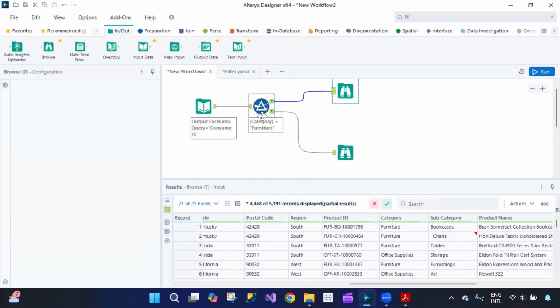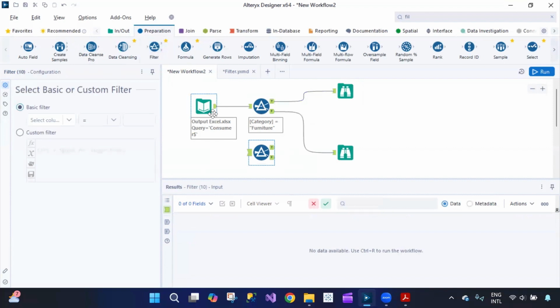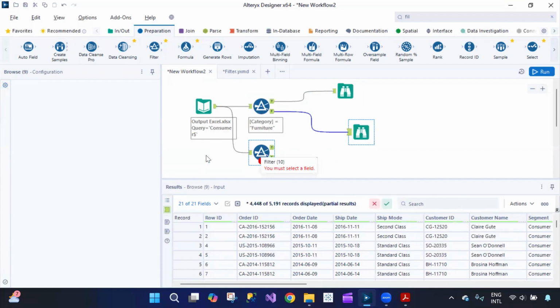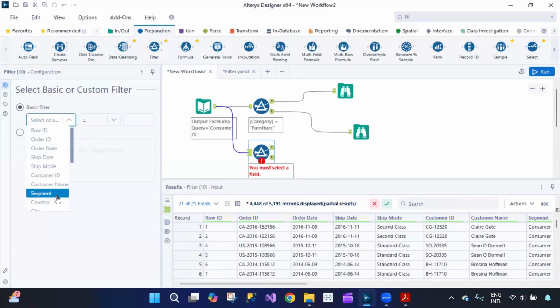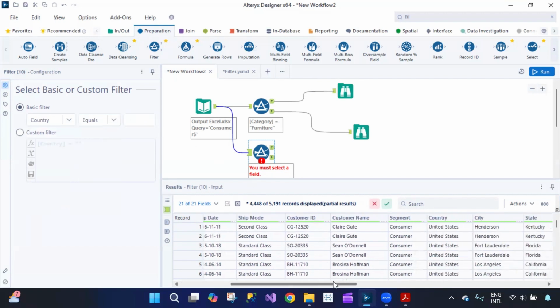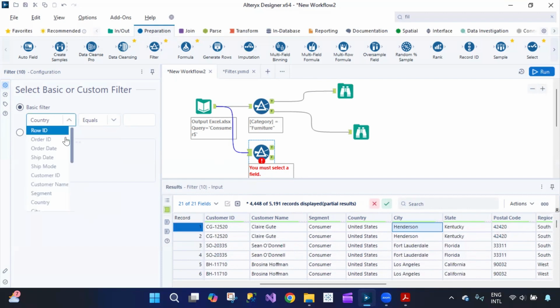So for example, here I have filtered it. Now again, I want to filter some more. So I can go to Preparation, bring this here, and connect it to this one. Now here I want to filter the data, for example, let's say country equals to, so we have a country United States. Let's see what all the countries we have. So it has only United States. So let's take only the city Henderson. Let's take the city equals to, just put Henderson.